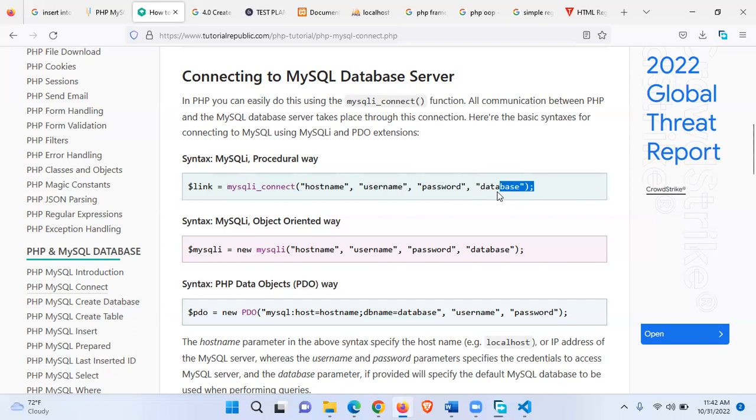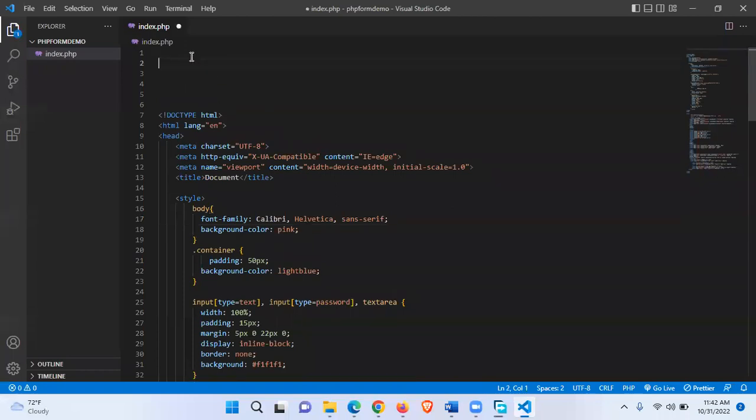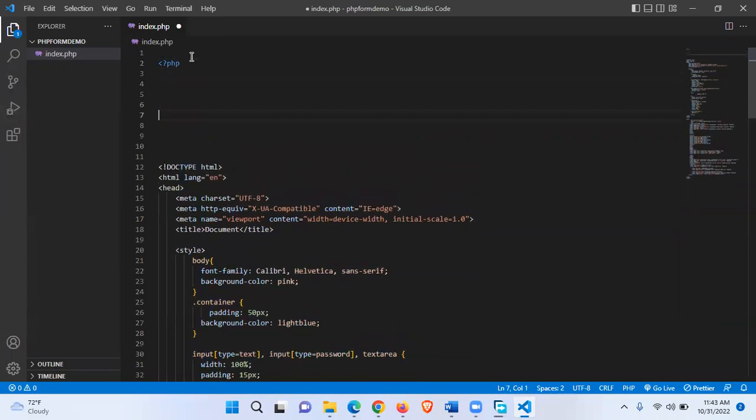So let me copy this line as it is here. Then I'll come back here and create a PHP tag. Then I'll close it. Then in there, that's where I'll paste the code I've copied.